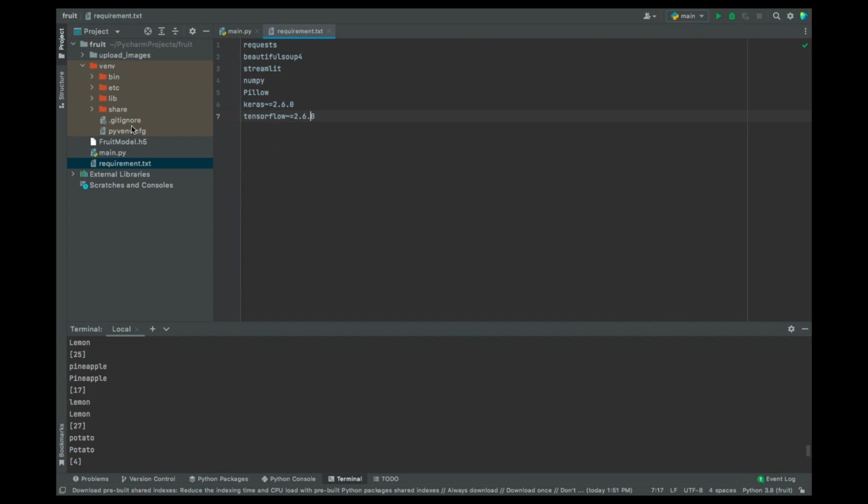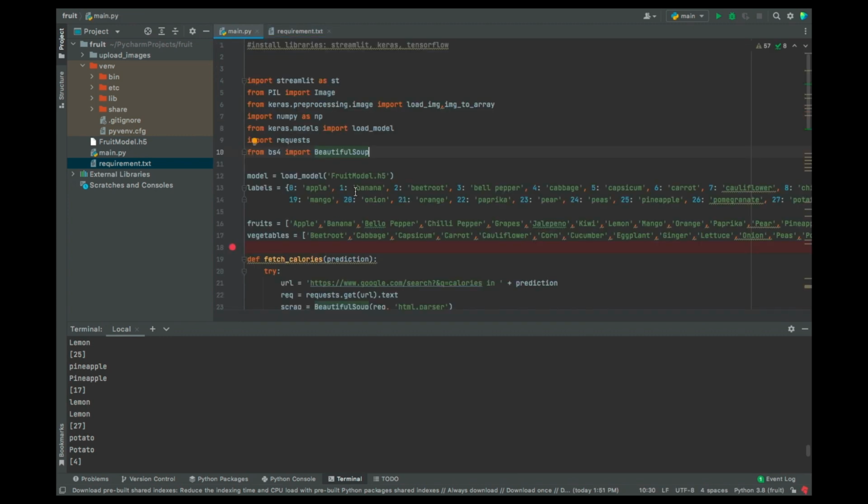What we're going to do, let me take you back here. After that, you can import them. So import Streamlit, import PIL, which is nothing but Pillow, and then Keras preprocessing image, NumPy, load model, requests, and then Beautiful Soup. You just have to import these libraries and you are done.